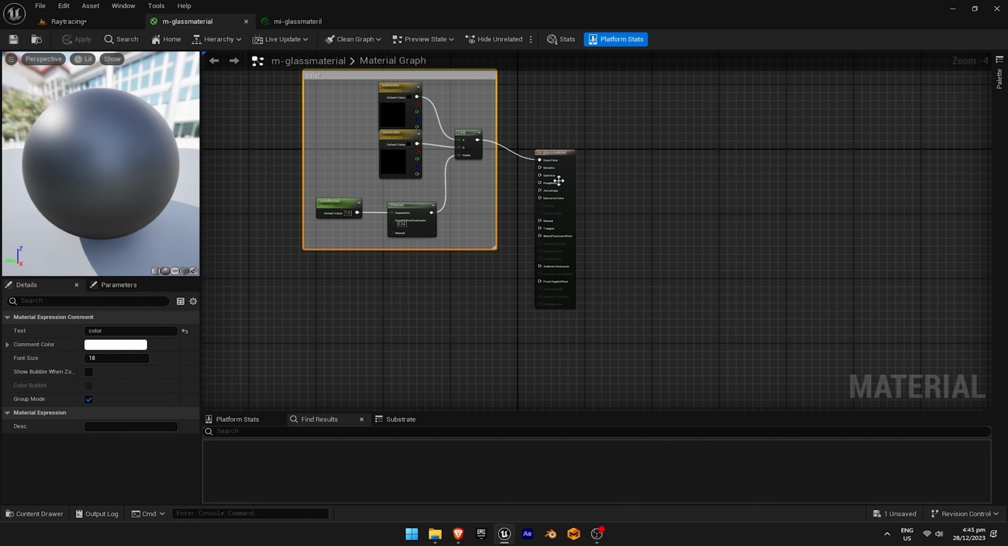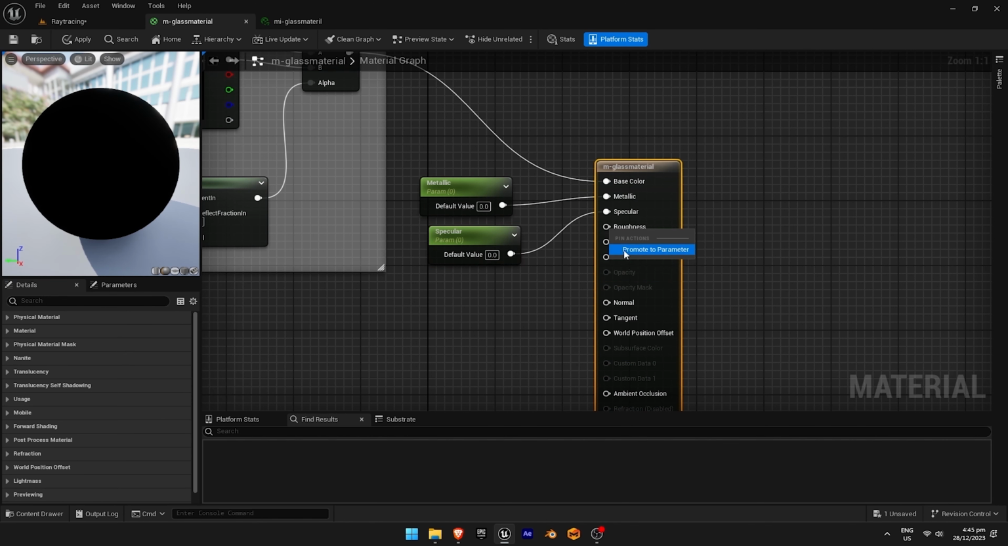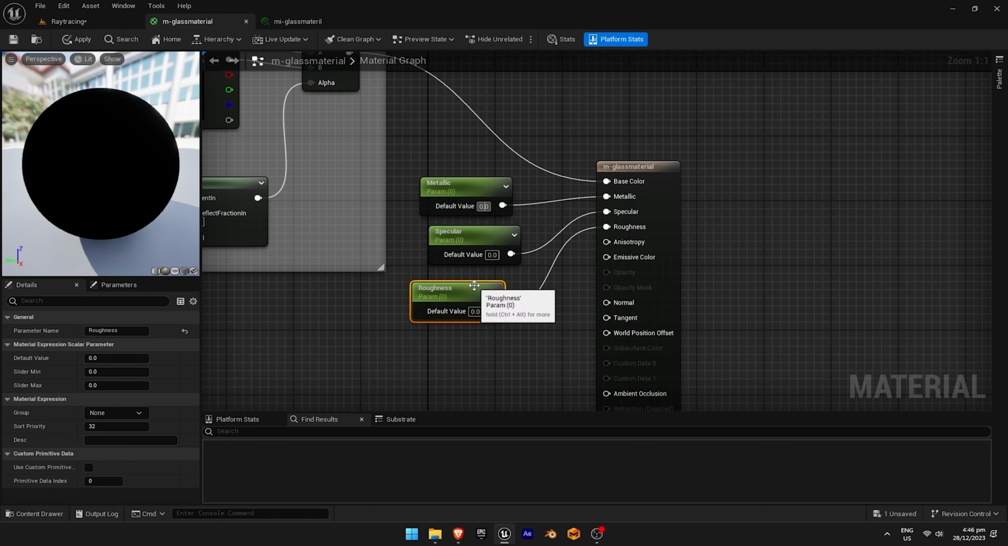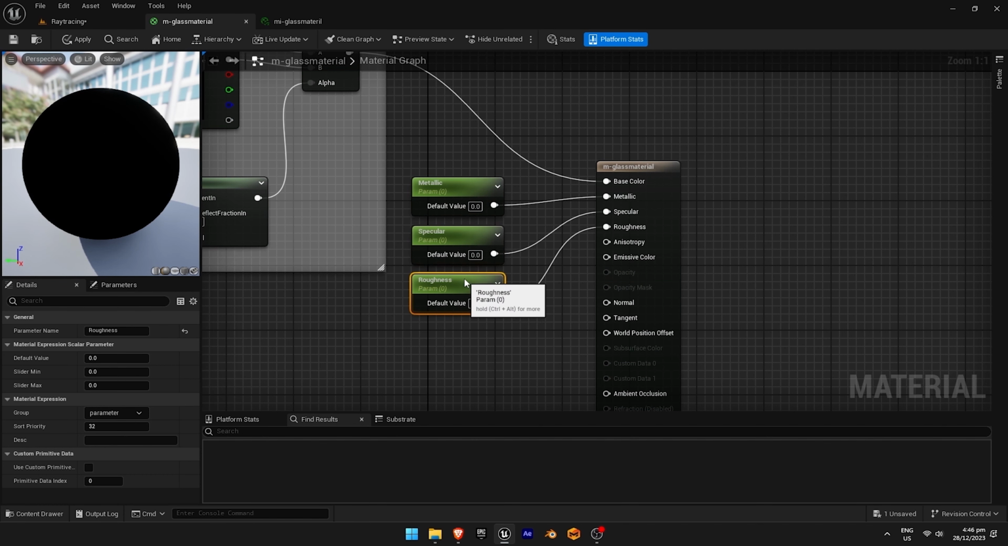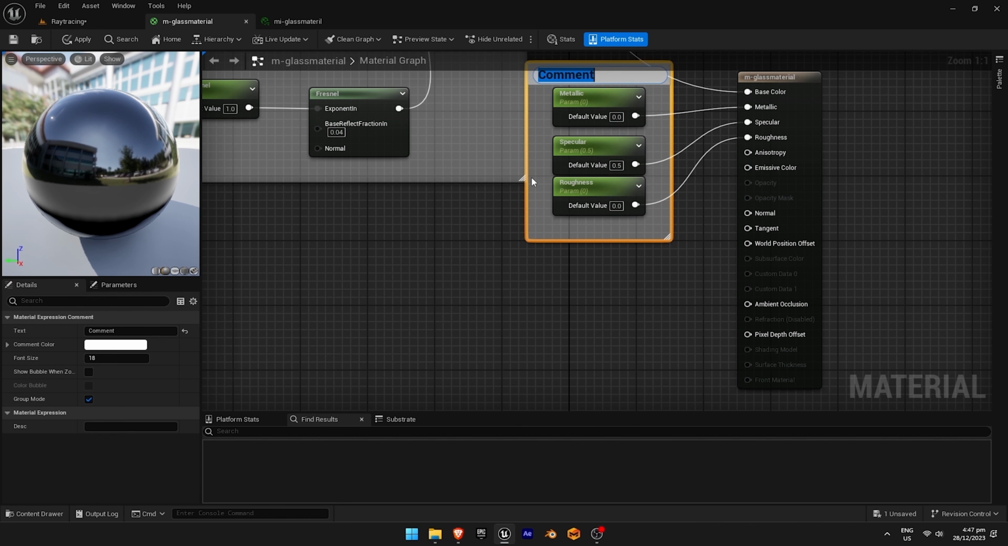So here is a nice little trick. I'm going to right click here and click promote to parameter on all three of these. And for the metallic, I'm going to grab all of these and call this base parameter. The specular, I'm going to set its default value to 0.5 and then the metallic and roughness I'll leave at 0. But I'm going to clamp their slider max to 1. With all of them selected, I'm going to hold down C. We'll call this base parameter.